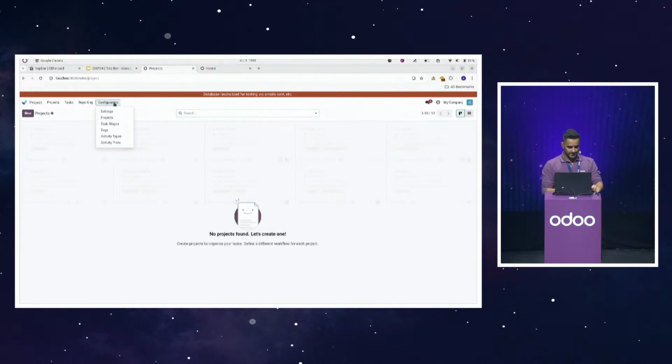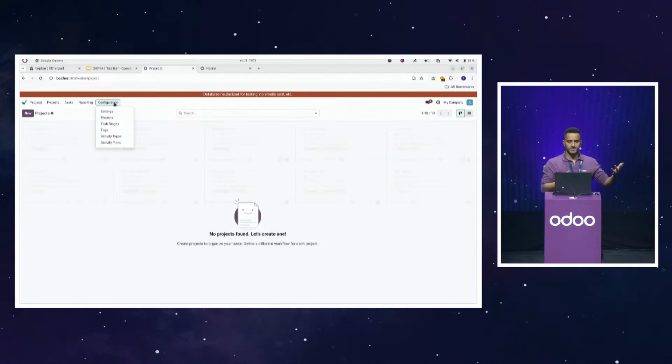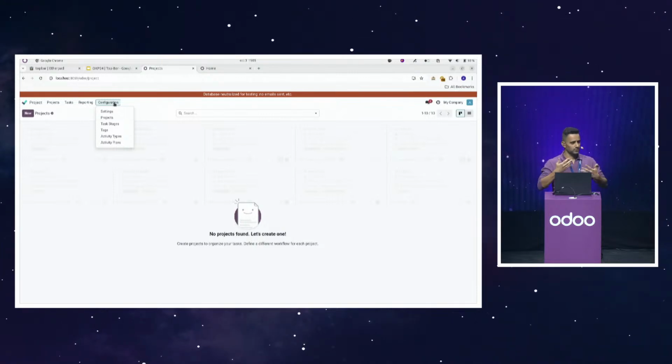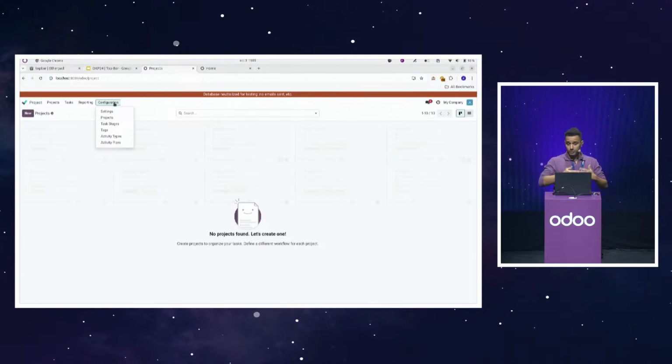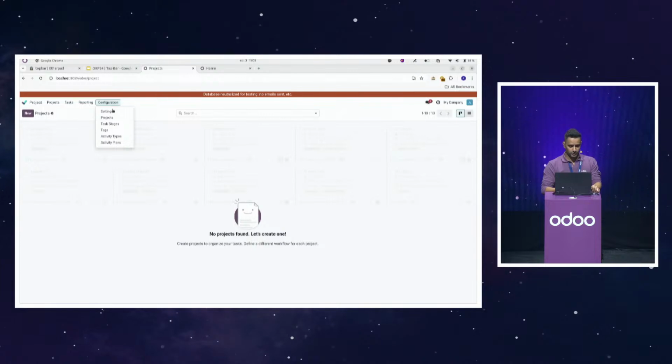Okay. As I told you, the idea is really to start from the project. Obviously, you could start with the sale order and then generate, as you know, a project with zero, one, or several tasks. The idea here is really to start from scratch in the project.